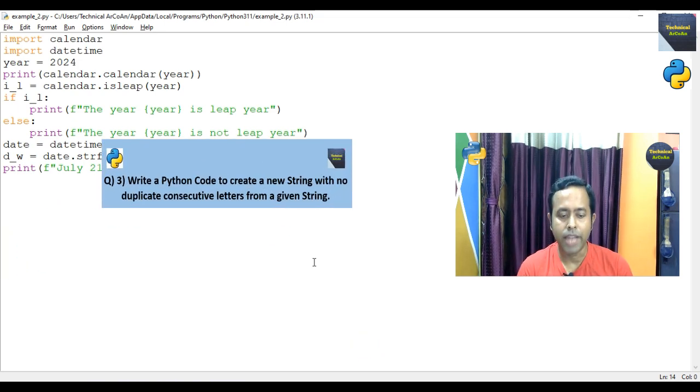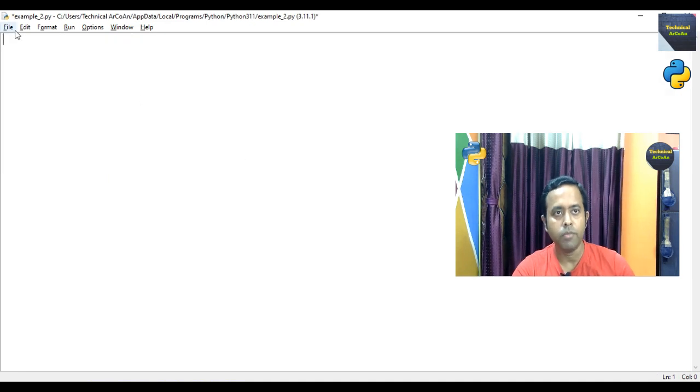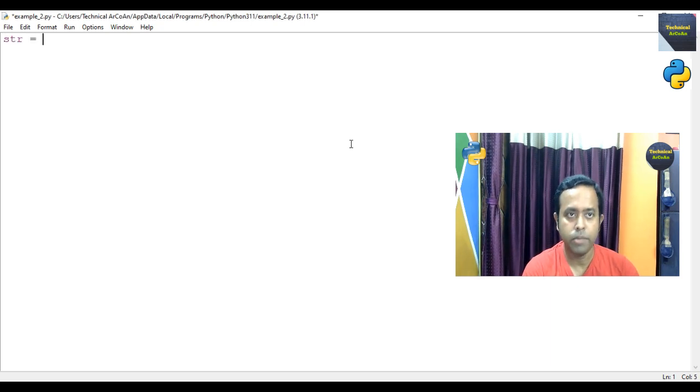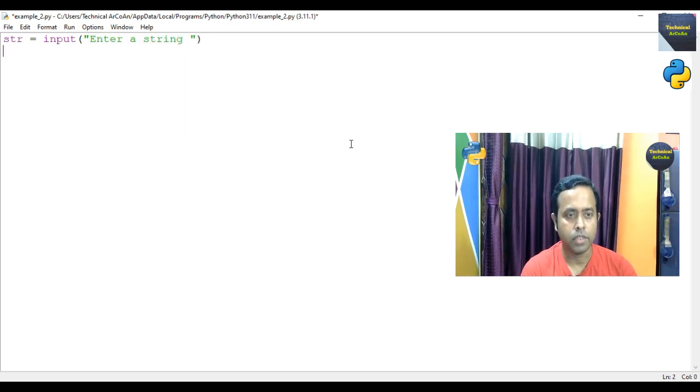And the third problem is to write a Python code to create a new string with no duplicate consecutive letters from a given string, right? So to do that, at first we write the code in the same file name, example_2.py, right? So at first we write a string and take an input. Just write str equals input. We already know the input function always takes input in the form of a string. So enter a string, just write here, and then double quote end, parenthesis close.